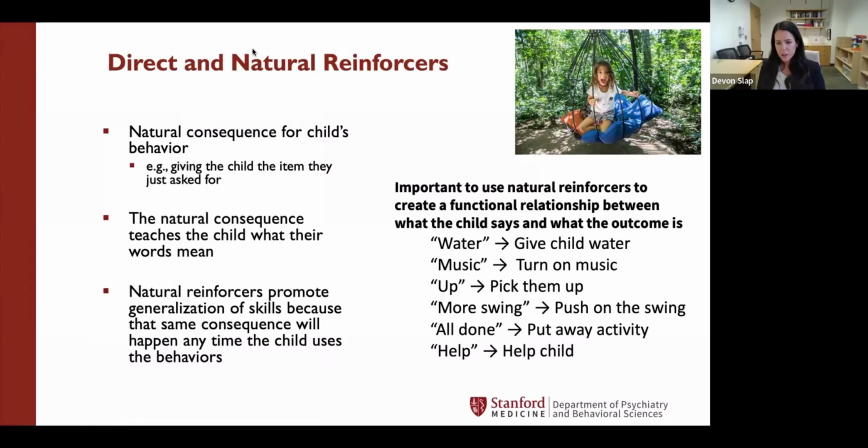So here are some clear examples. You can prompt a child to say up and you can pick them up, or you can prompt a child to say all done and you can remove the activity. Later, when kids have more language skills, we might teach them something like asking a question during a conversation or making contextually appropriate comments about what someone said.